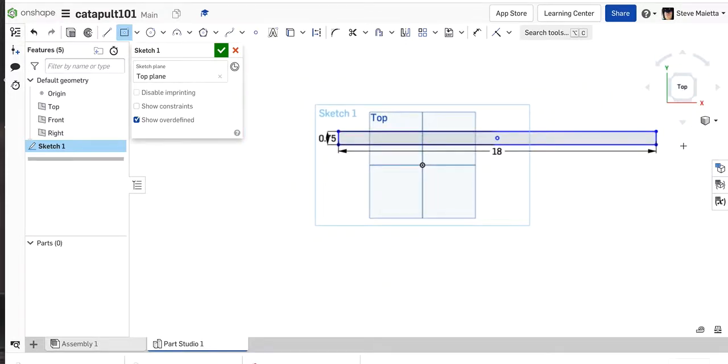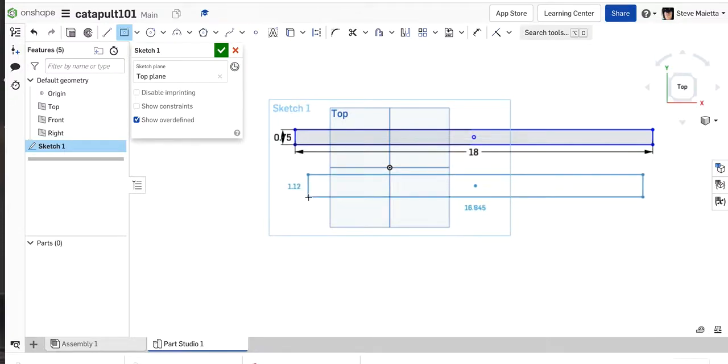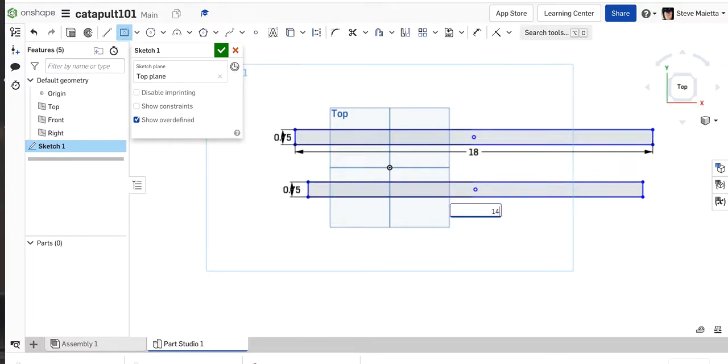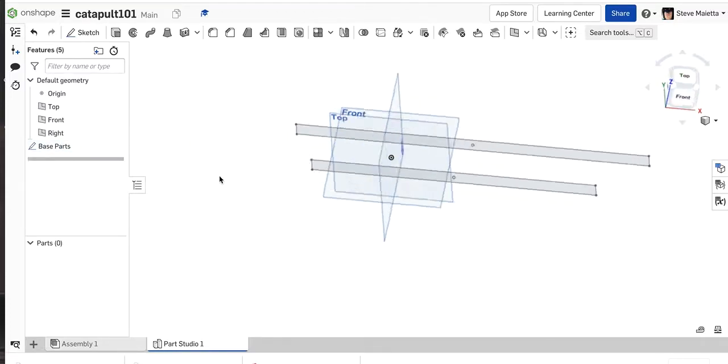There's one part. And now I'm going to do another rectangle. And this one is going to be 14 and a half, 14.5. Oh, that's 0.75 for that side. 0.75, 14.5. Enter. So there's the two parts of my base. And I'm going to name this base parts, because that's just our sketch. We name it base parts. So there's our two sketches.